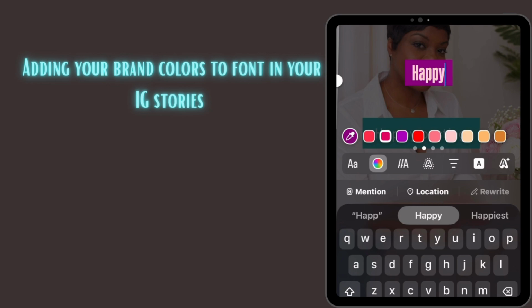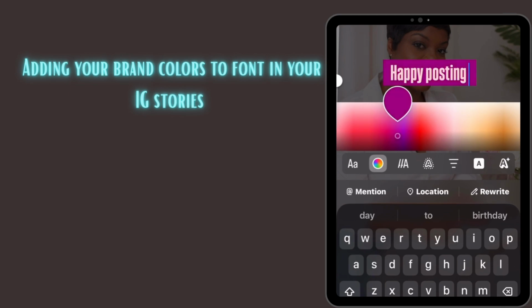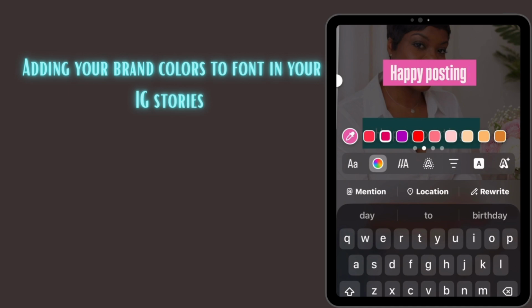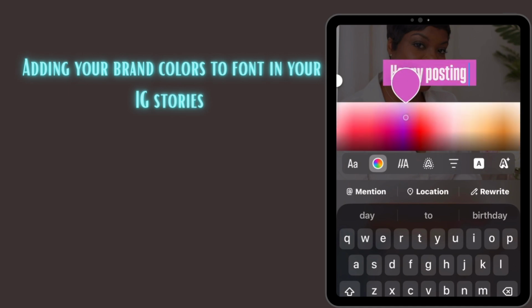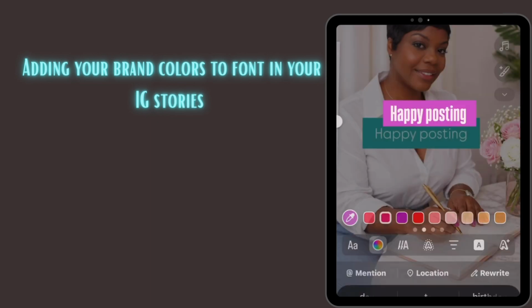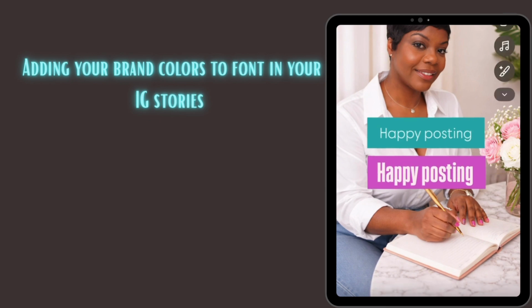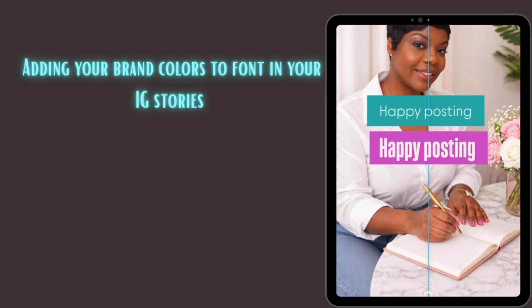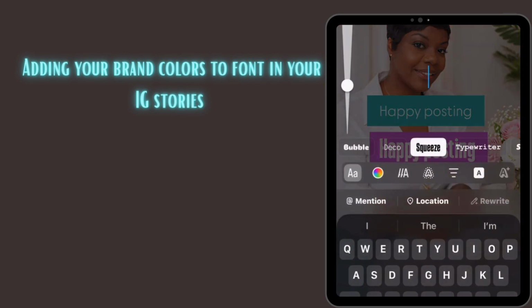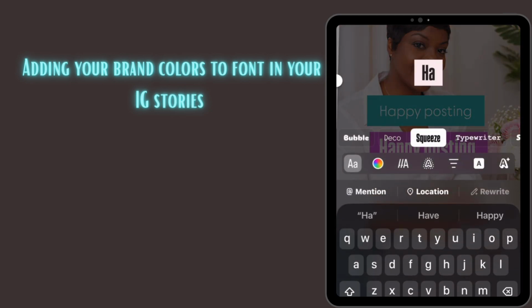I forgot to type. So I'm going to type happy posting. Then I'm going to hit the pink again, and then I'm going to keep pressing until I get the desired color. That's not really my color because it's more purplish, but you get the point. It's close enough. And so, yeah, I go back. I'm just trying to position that. And then I'm going to go back, type.